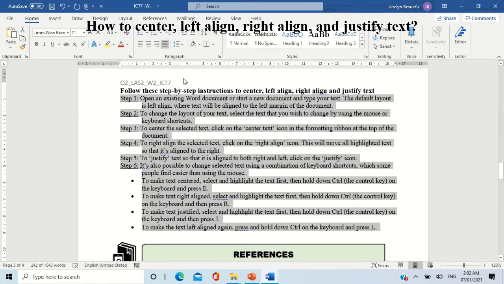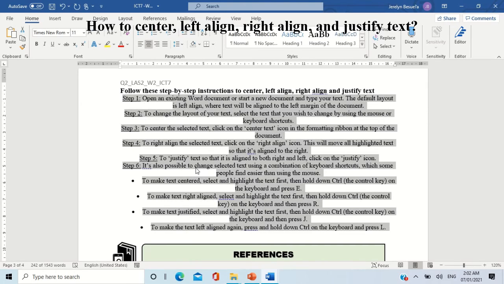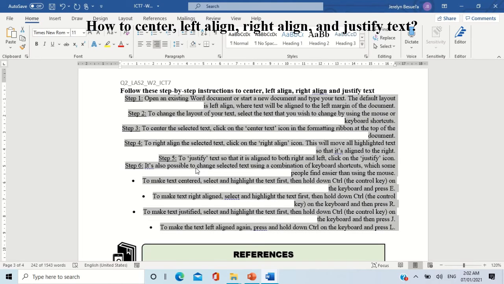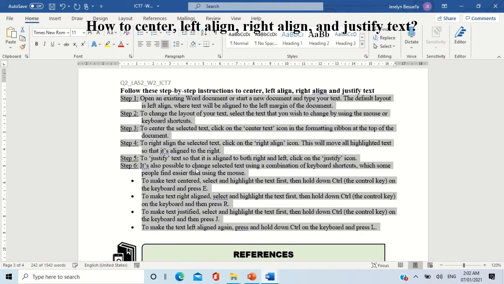So aside from doing it using your mouse, you can also do this using your keyboard. The shortcut is Control and then L for left alignment. Notice the changes. Control E for center alignment. Control R for right alignment. And Control J for justified.